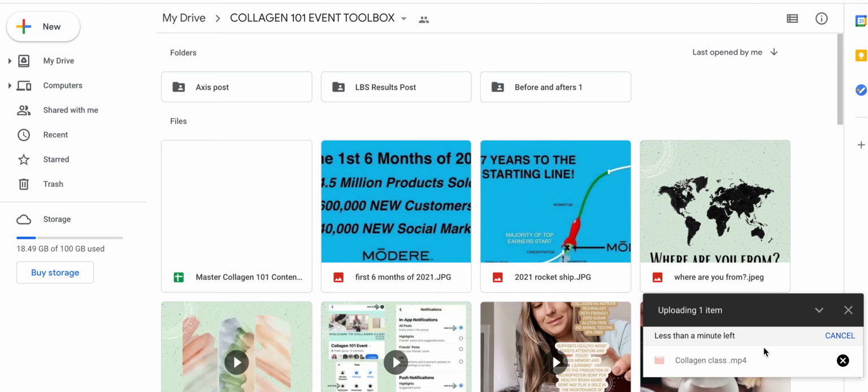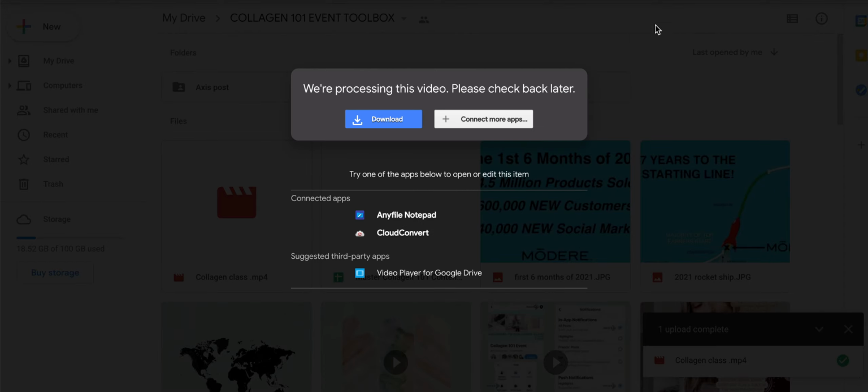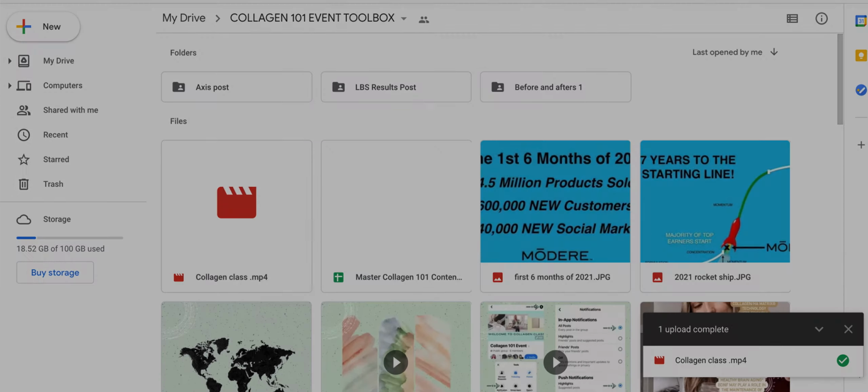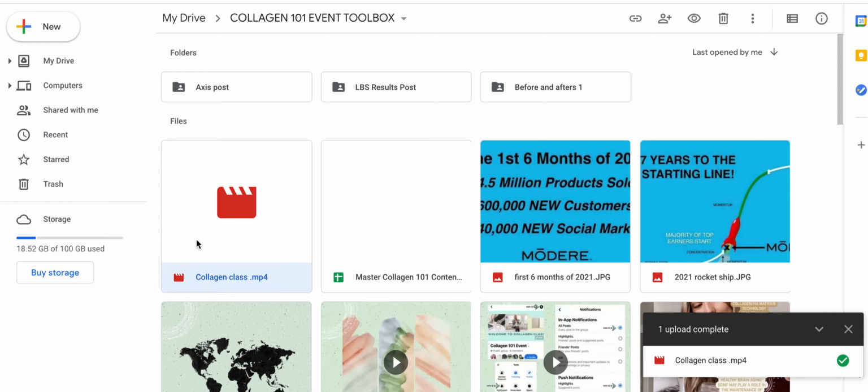So this is gonna load up into the document, and then in order to save it, to share it, I'm gonna show you the next step, okay? So, hold on a second. Okay, so here it is, okay?